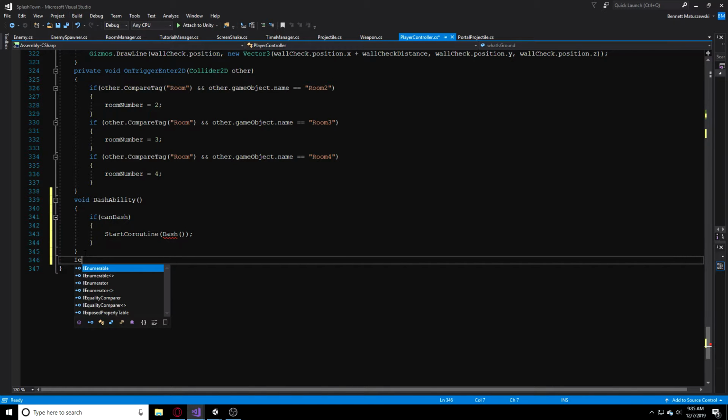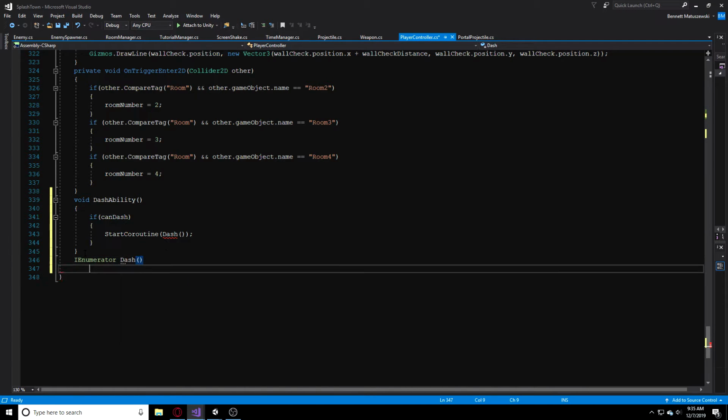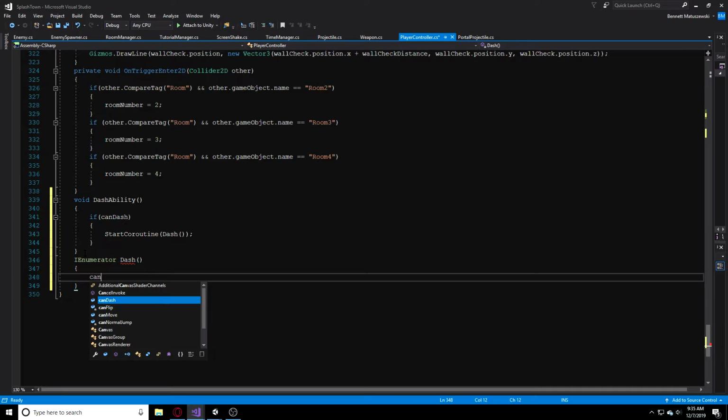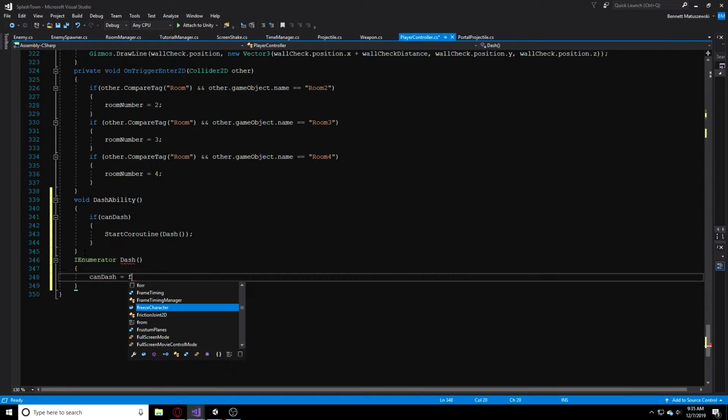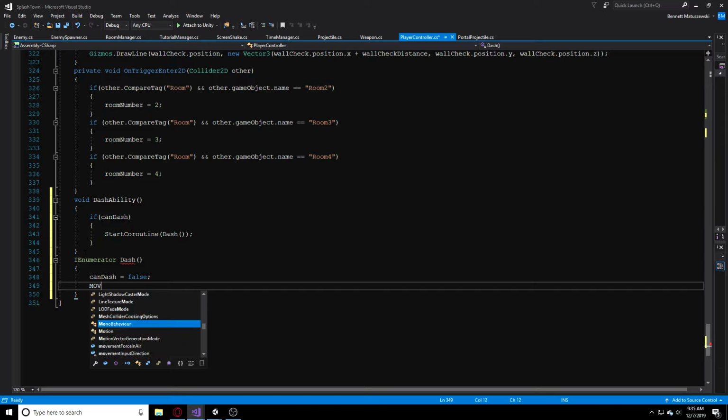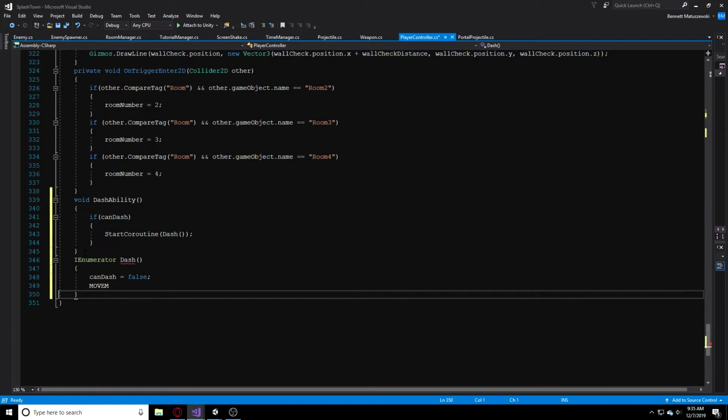So let's make our coroutine. I do this by making an IEnumerator and just calling this Dash. First thing I'm going to do is, once we press our dash, we don't want to be able to dash again. So let's set our canDash equal to false, and we want our movement speed. This is pretty much how we're going to do our ground dash.